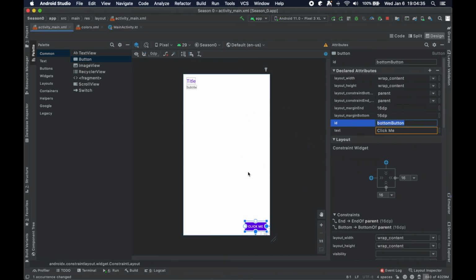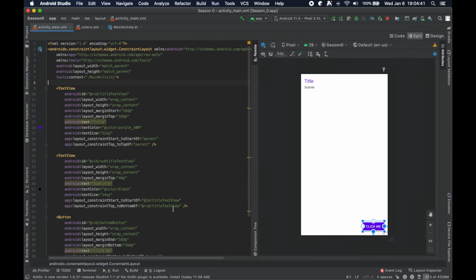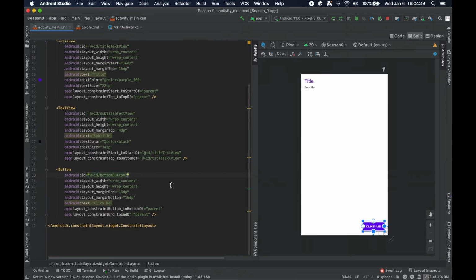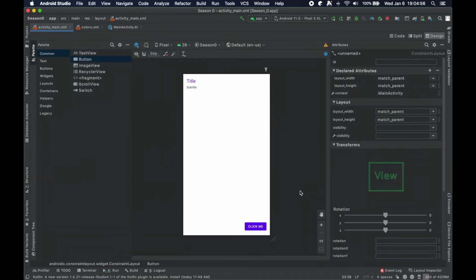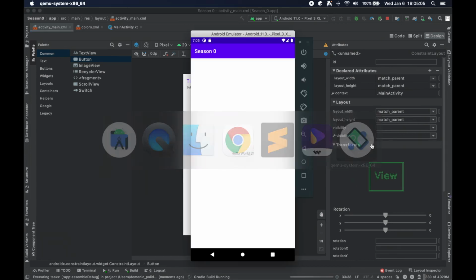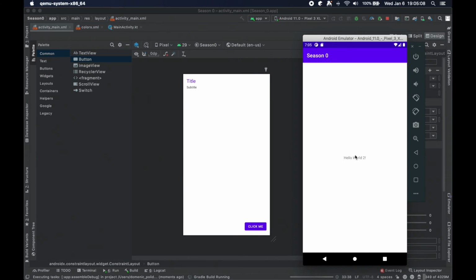It's nice to know that if anything was communicating to it or referencing it, it would refactor it for you. Whereas if you change it here to bottom button 2, now you got to go everywhere in your code and update it as well to look at bottom button 2. So that's convenient. But yeah, look at that. We have some basic views on the screen. If we go ahead and run this, we will see this is the old view that we had, and we're going to move on to a newer layout that we've designed here.